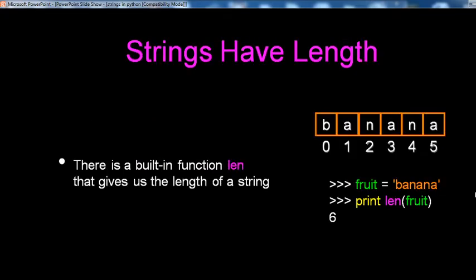Then strings have a length. How do we get the length of a string? There is a built-in function len that gives us the length of a string. For banana, the total length is 6. With fruit equal to banana, print len of fruit gives the length of that string, 6.